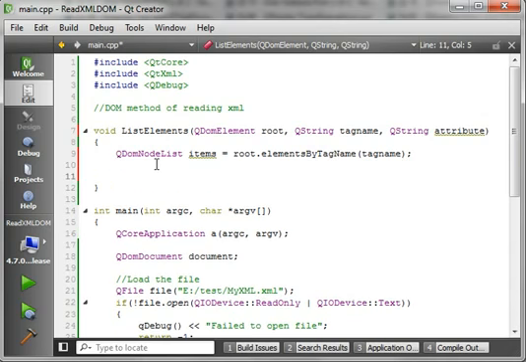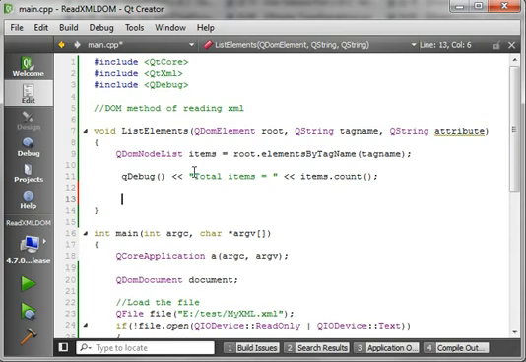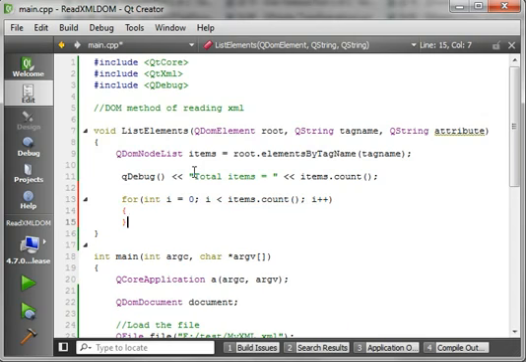Alright, now we just want to throw a qDebug out here. And we'll say total items equal, and we want to say items.count. That way we just have an idea of the total items here. And then let's just go for int i equals 0, and we'll say i less than items.count, and then we want to of course do an increment here.